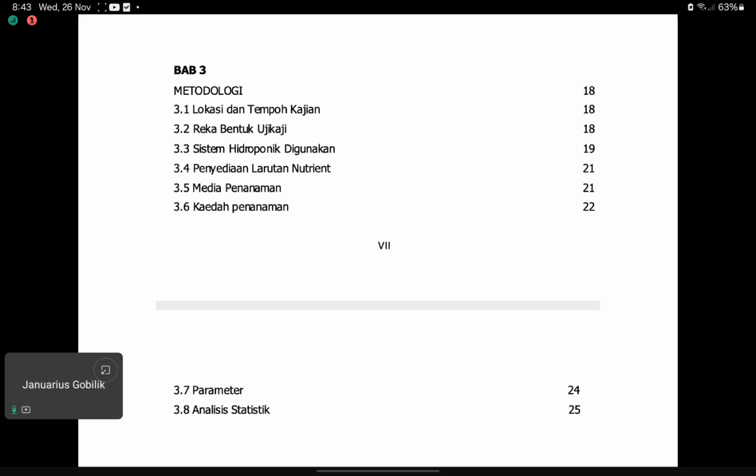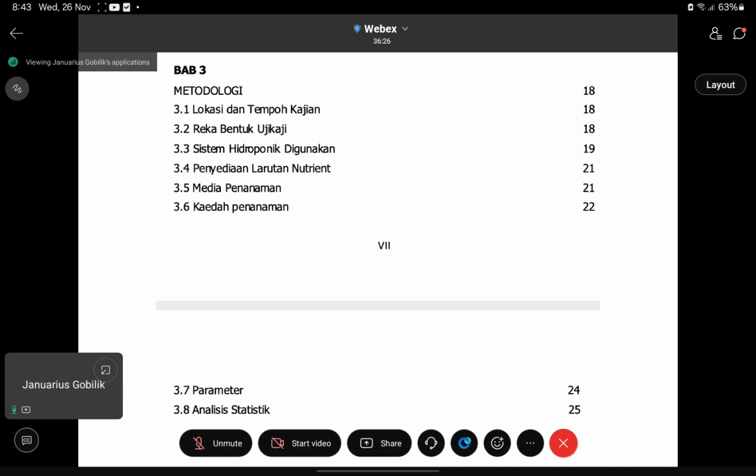So here is an example from an actual thesis. Chapter 3, methodology. The student explains about the location and also the time frame for the research. And then after that, the student explains about the experimental design, or in BM, mereka bentuk uji kaji. And then after that, explains about the system, the hydroponic system. And then also explains about the preparation of the nutrient solution.